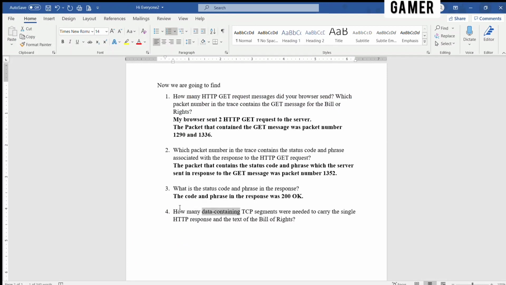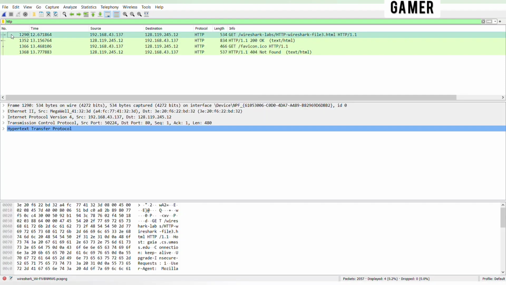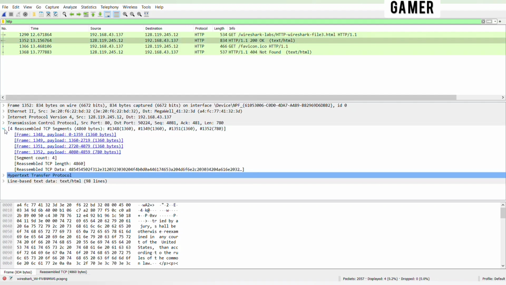How many data-containing TCP segments were needed to carry the single HTTP response and the text of the Bill of Rights? The data was sent in 4 TCP segments to the browser, then reassembled.